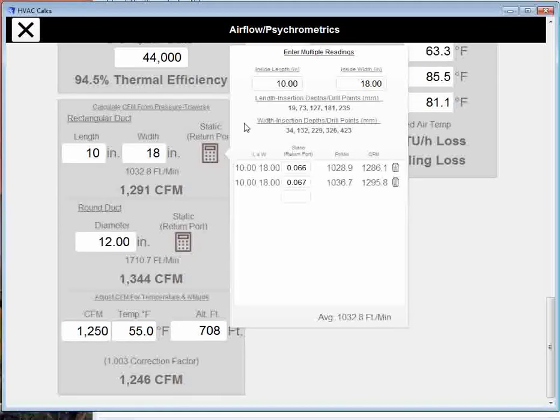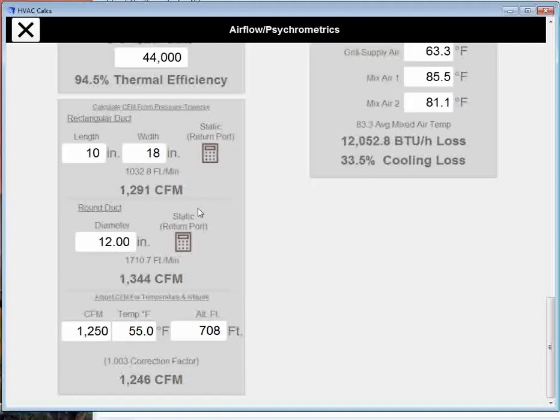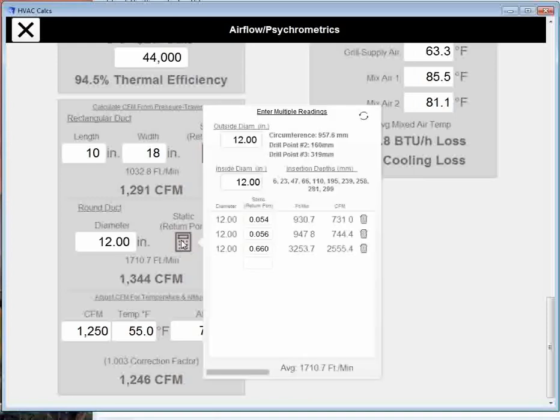You can also use this with a manometer, digital one, just to tell you where your drill points and your insertion depths are, and that'll actually give you your CFM. Same thing with round ducts. If you're doing a round duct, same thing. You have a 12-inch diameter duct. You drill a hole at 0, right? You come around to 160 millimeters, you drill your second hole. 319 millimeters, drill your third hole, and here's all your insertion depths.